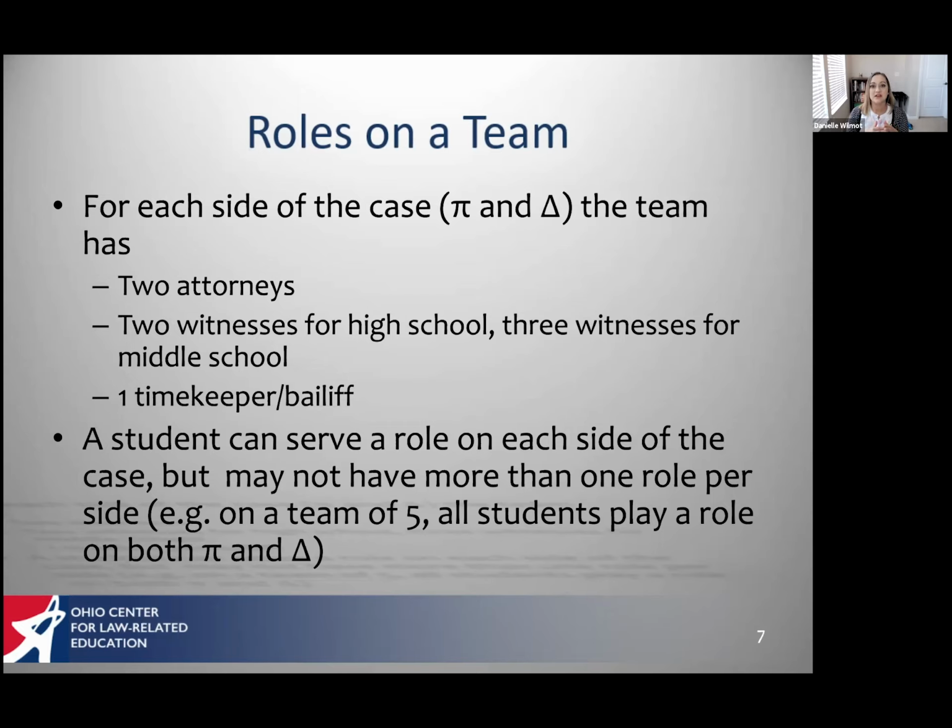Really what that means is the bailiff is responsible for opening the court, introducing the judges, closing the court, and swearing in witnesses. So there is some speaking role involved in being a bailiff. That same student can also be the timekeeper throughout the trial, or you can choose to have a separate timekeeper and separate bailiff. But then on the defense side, you have just one person being the timekeeper, because only prosecution is responsible for providing the bailiff. And that is mainly for middle school, where we see a timekeeper and a bailiff be two different students. For high school, it's the same person.